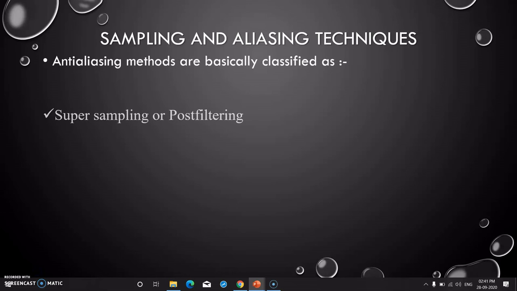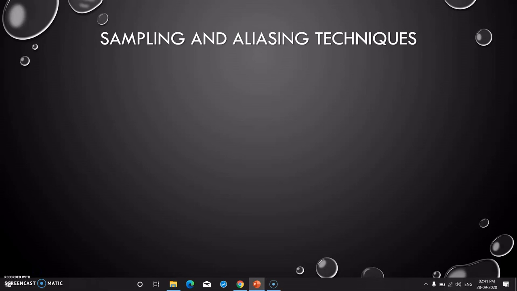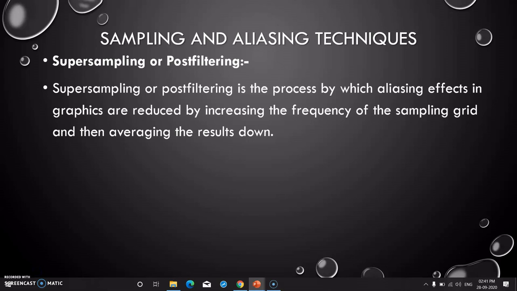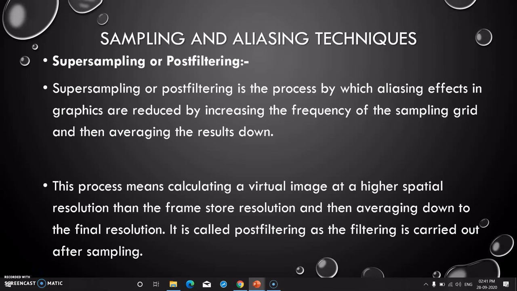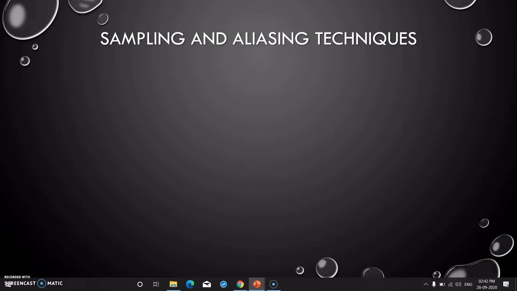Anti-aliasing methods are basically classified as super sampling or post filtering, and area sampling or pre-filtering. Super sampling or post filtering is the process by which aliasing effects in graphics are reduced by increasing the frequency of the sampling grid and then averaging the results down. This process means calculating a virtual image at a higher spatial resolution than the frame store resolution and then averaging down to the final resolution. It is called post filtering because it is carried out after sampling.